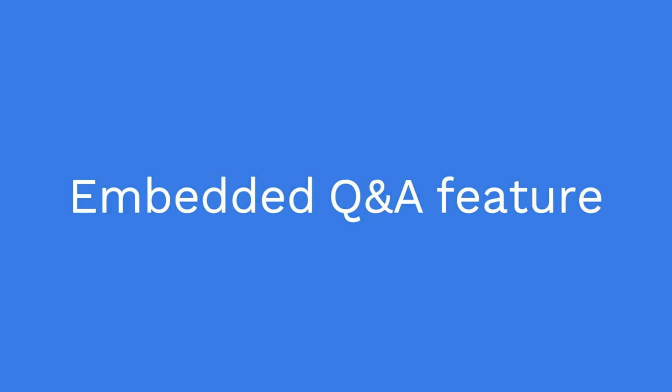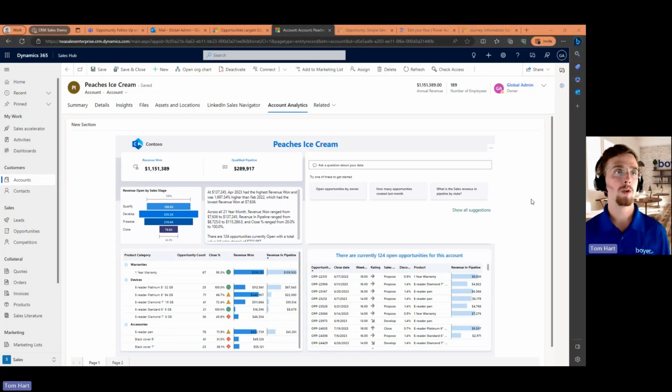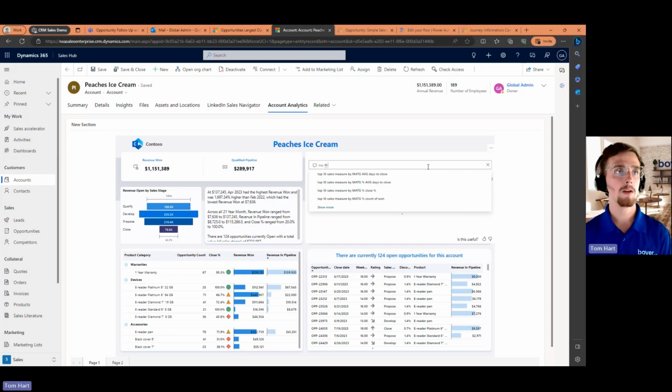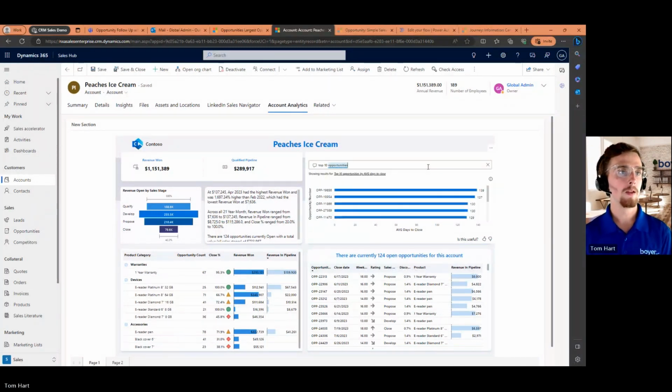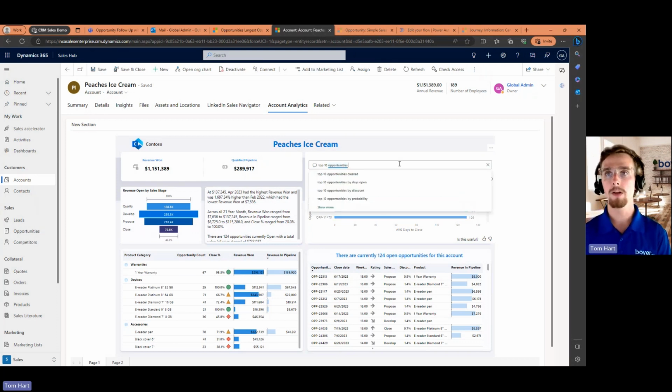Another compelling use of AI shows up in Power BI with the Q&A, or questions and answers, feature, where you can use natural language to query the dashboard or reports that you are looking at. So with this embedded dashboard, we can ask a question such as, top 10 opportunities. So it's giving us a filtered view of top 10 opportunities just based on a natural language query.